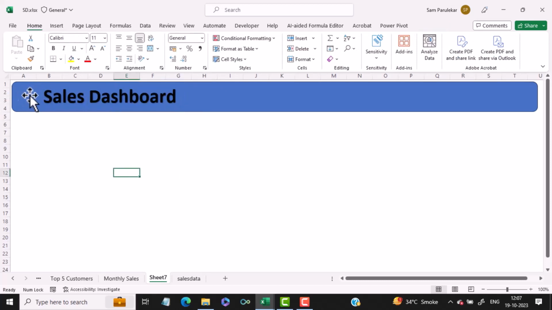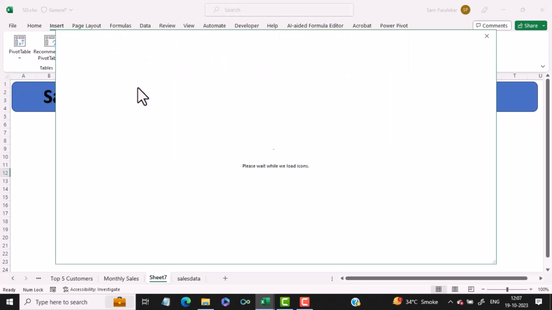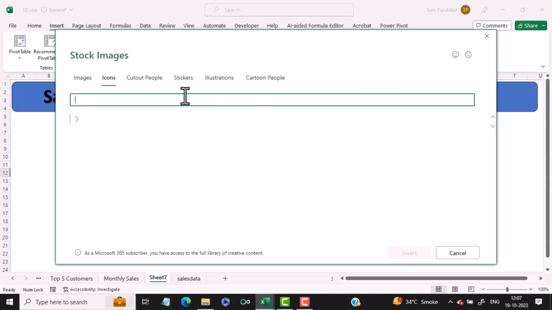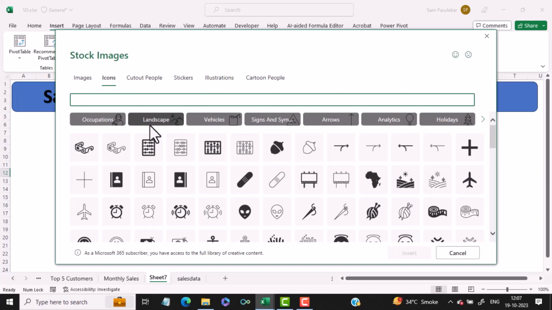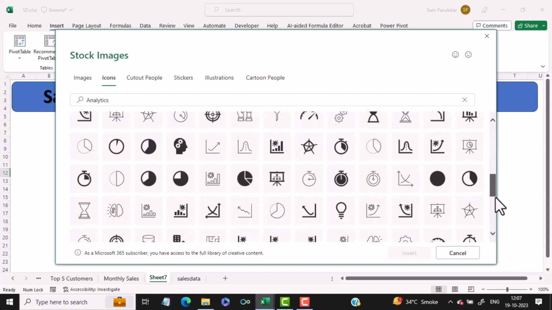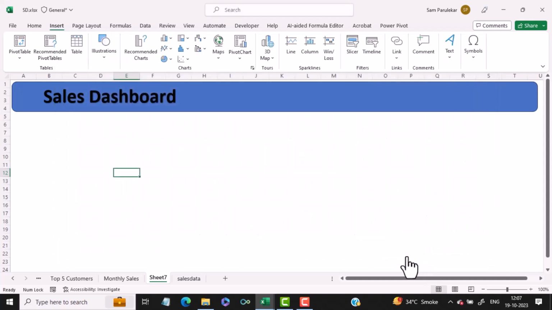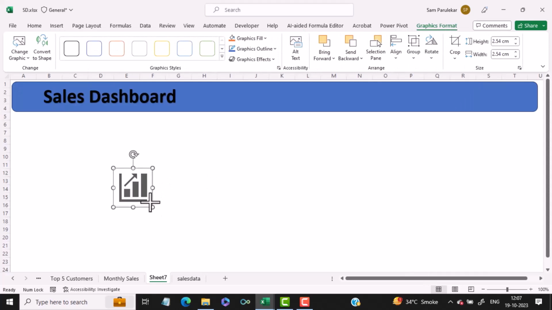Then I want to insert some icon over here. So I'll click on insert, illustrations and icons. Over here we'll type analytics and hit enter. So it will show you all icons relating to analytics. So we'll select this icon, we'll select insert and we'll make it small and bring it over here.